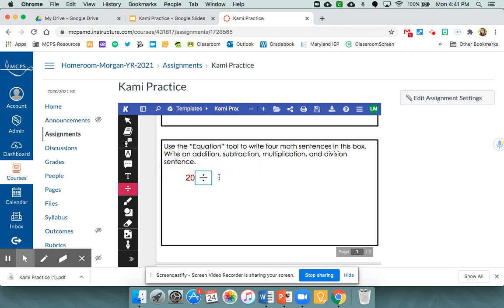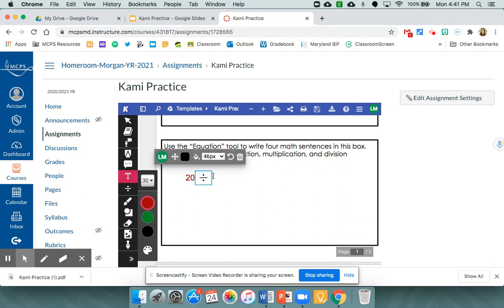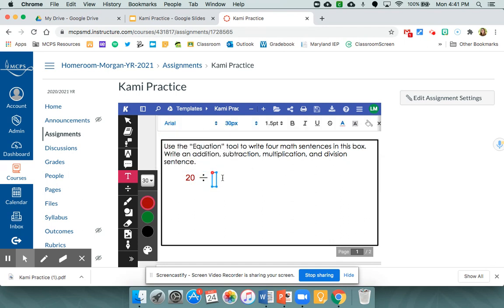So it's not the easiest way to do it. A lot of kids were just really stuck on starting the new text box and not being sure. So it is something that they'll have to play around with and kind of get used to. So 20 divided by 5 equals 4, but it is something that's there and is available for them.